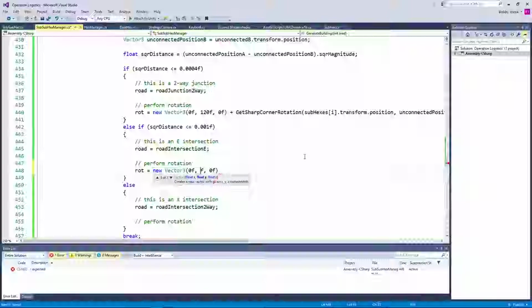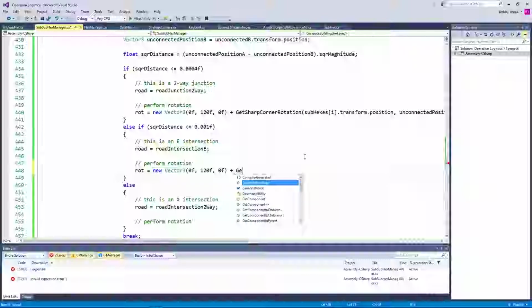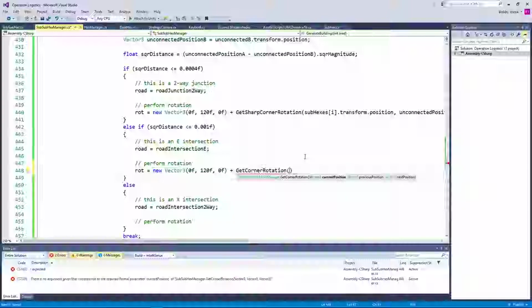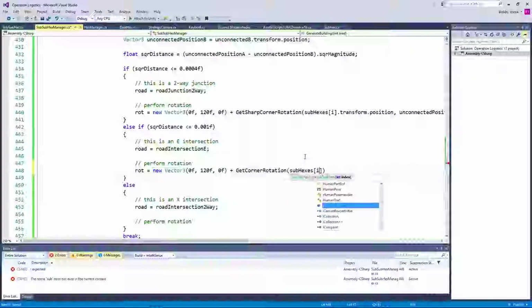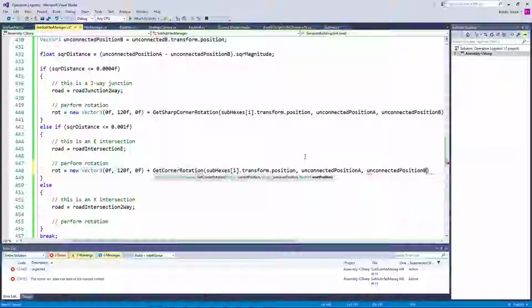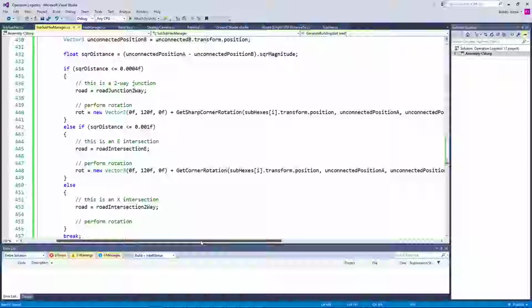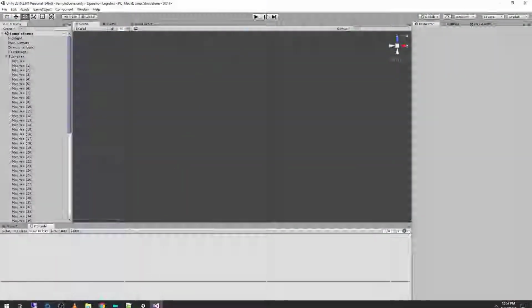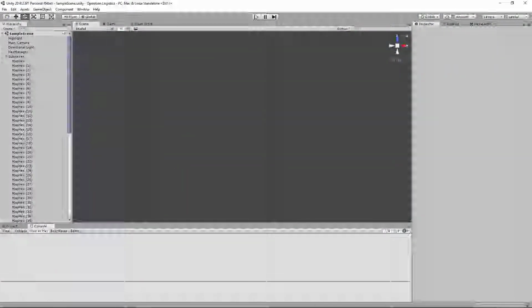Actually, we can start with that same 120 degrees. I don't know if that'll be accurate or not, but plus GetCornerRotation. And then we are going to be at our, hang on, there we go, subhexes[i].transform.position, unconnectedPositionA, and unconnectedPositionB. There we go. So that should be working-ish for the E intersections, and let's see if it in fact is.